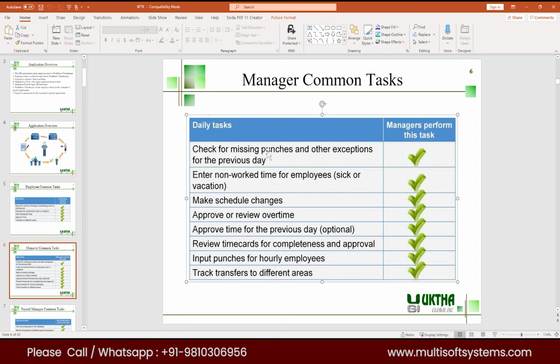So in those cases, the application cannot calculate the shift totals for that day or for that shift. Obviously, when there are no shift total hours, the employee will not be paid for those hours. So managers will always review the missed punches and any other exceptions they want to take care of during their review process, while reviewing the time cards. Managers can also enter time for their reportees.